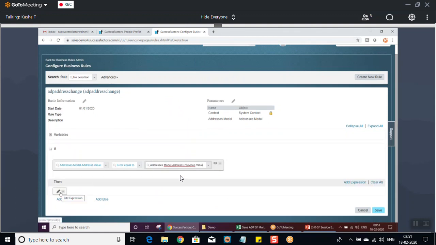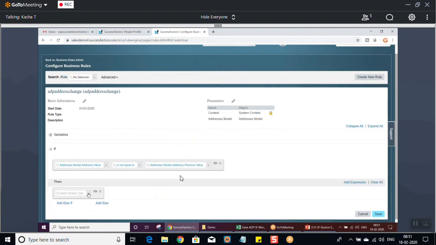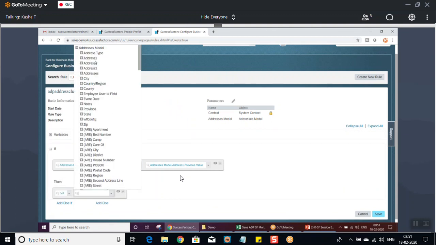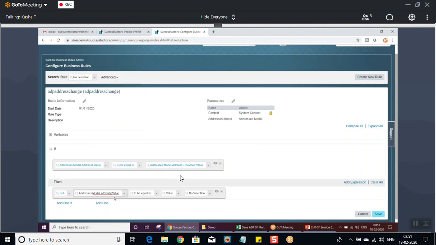It should set your address model address 1, right? And in this case, it should trigger your workflow, it is coming in. So here you can see your workflow config value. It should trigger your address model workflow config value, which is equal to your value. Which value?